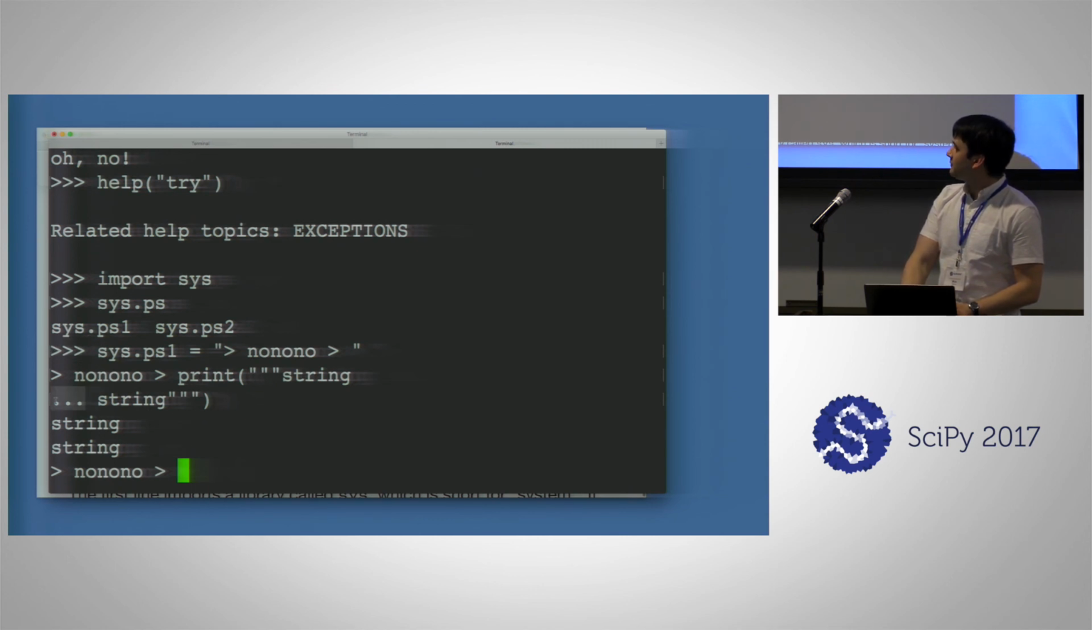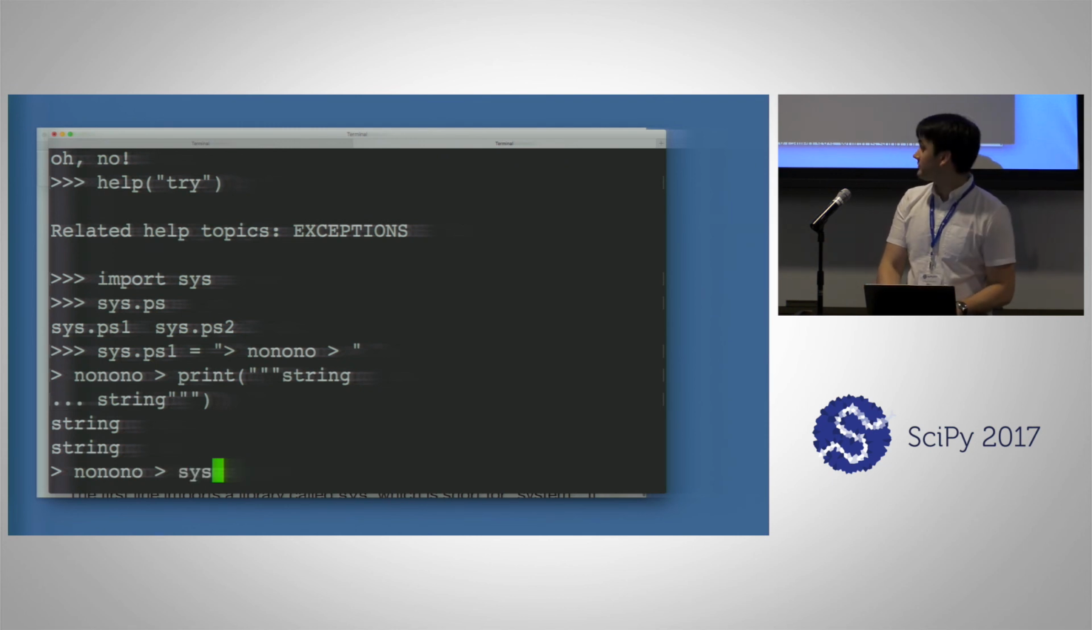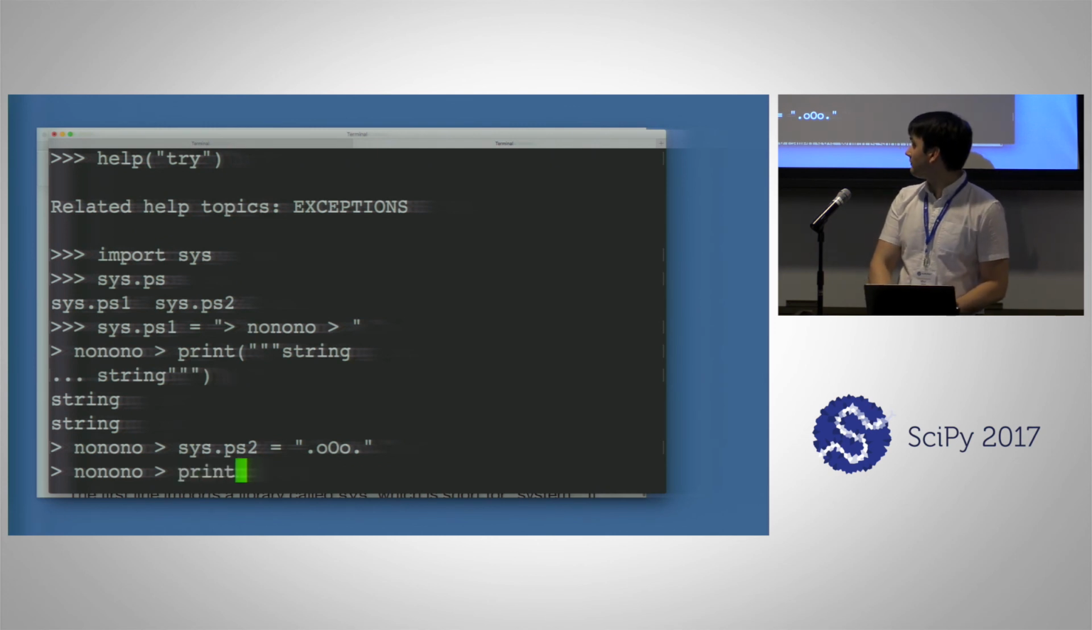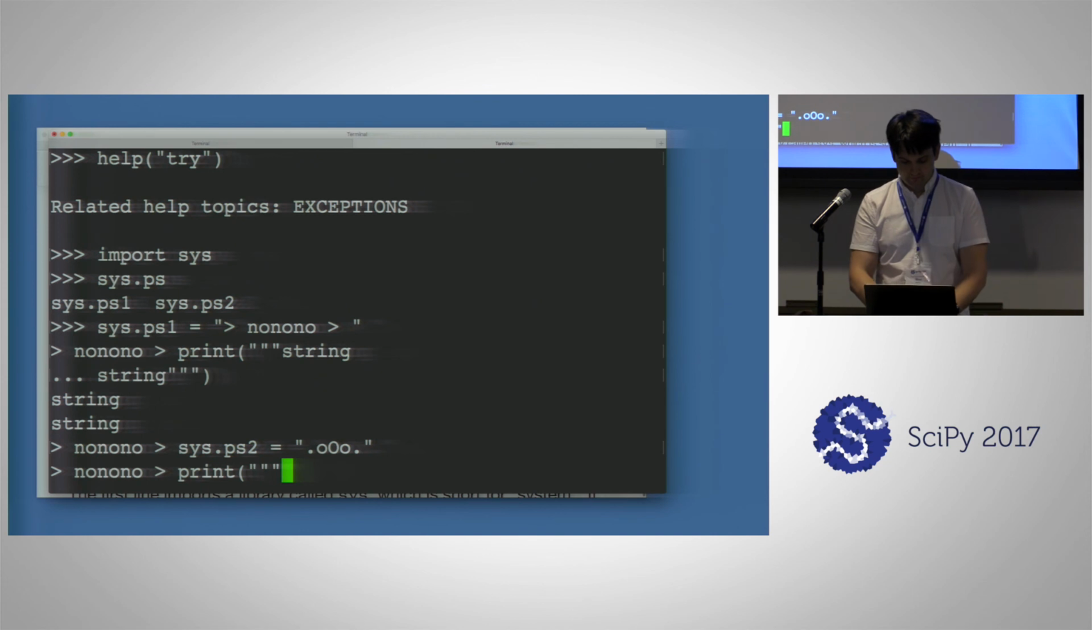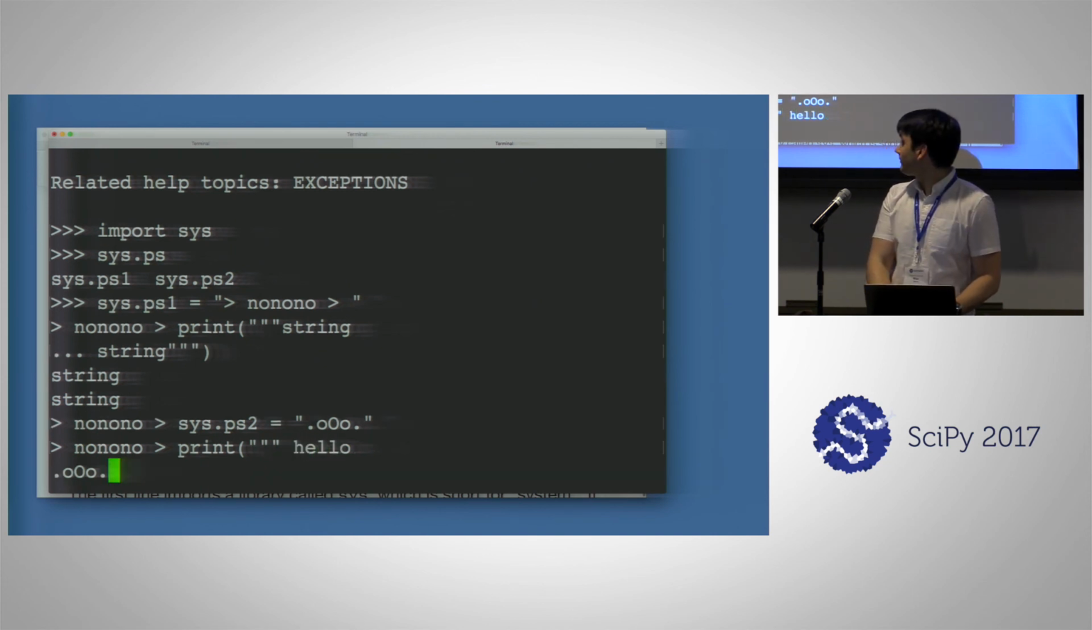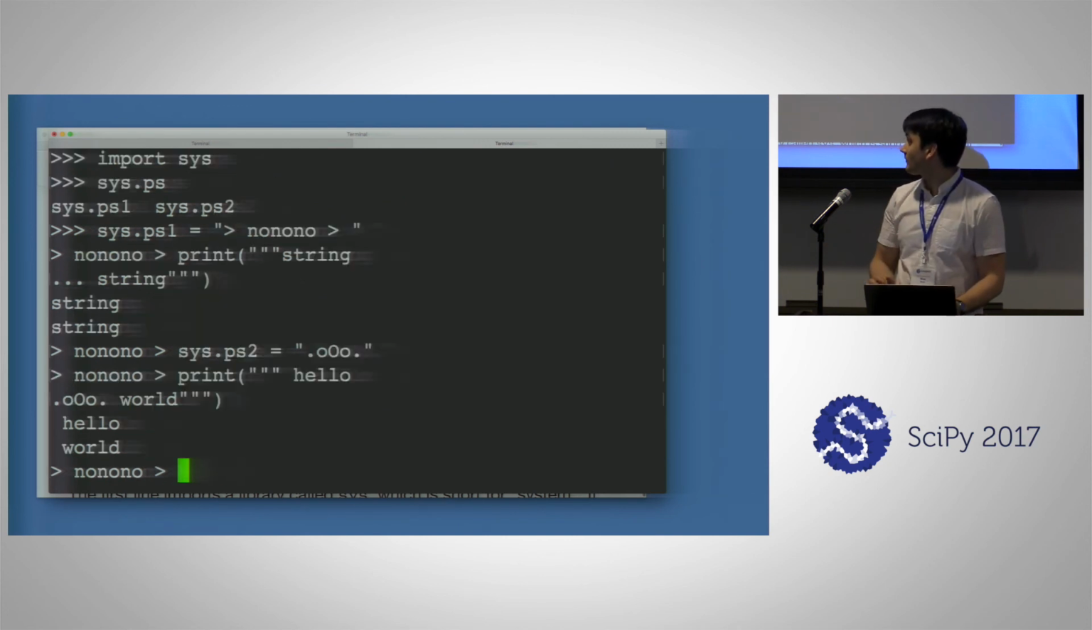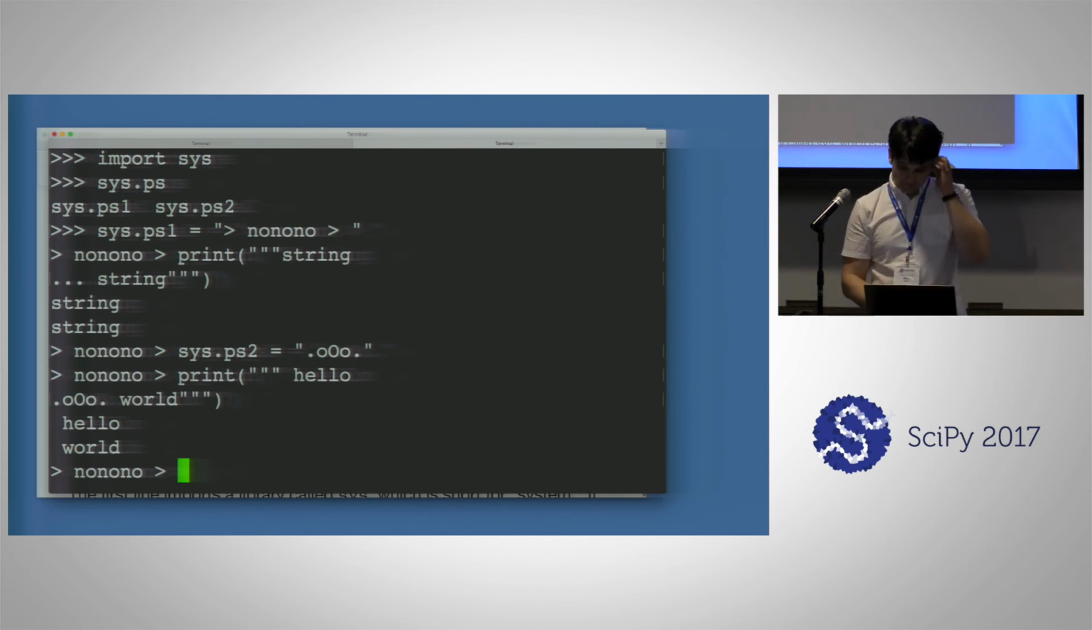Now, I see these 3 ellipses here, and I want to change them too. And I'll just do sys.ps2 equals something like that. I don't know. And of course, it should be a string. And if I try to type it now, I see these ellipses here. But this is just a game right now. No one ever changes PS1, PS2. Who cares what they are?